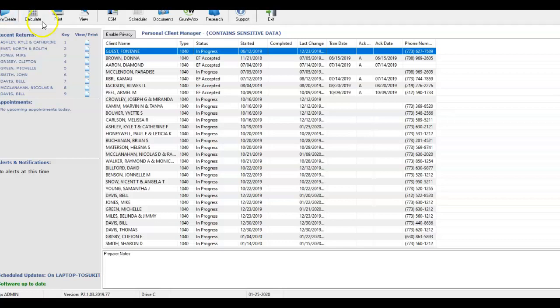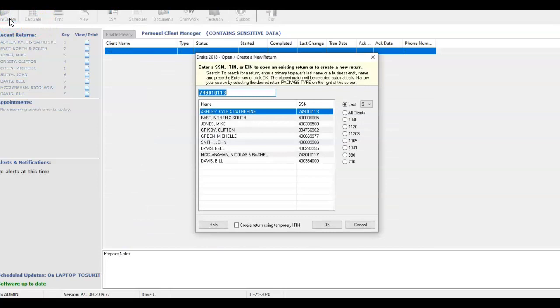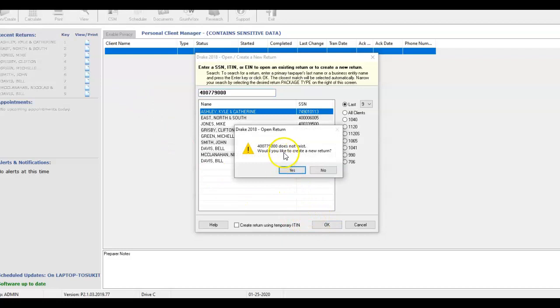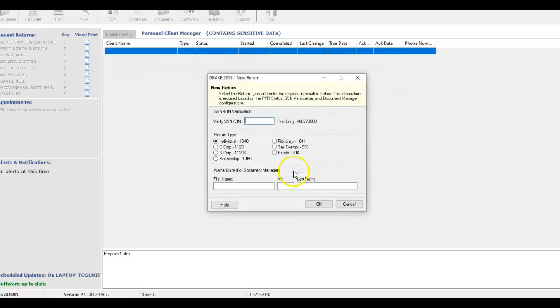And so I'm going to get started with clicking the button where it says open and create. We're going to type in the social, and then we're going to hit OK. It says it does not exist. Would you like to create? Yes.